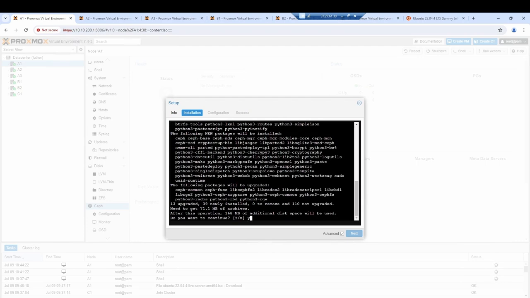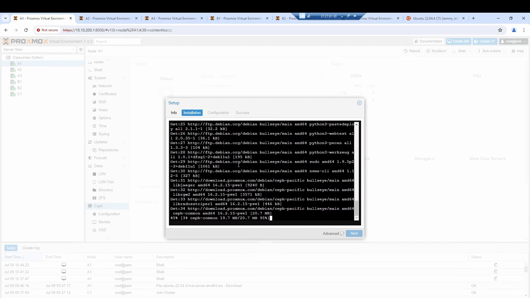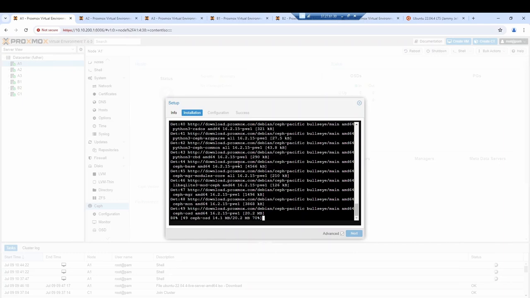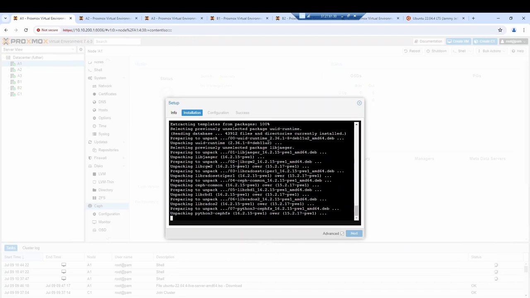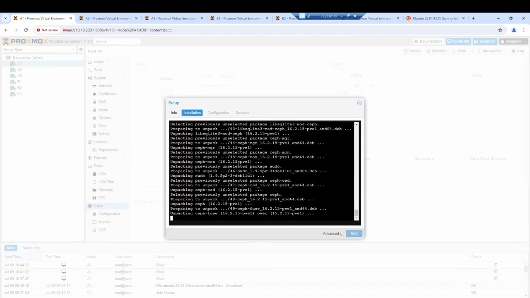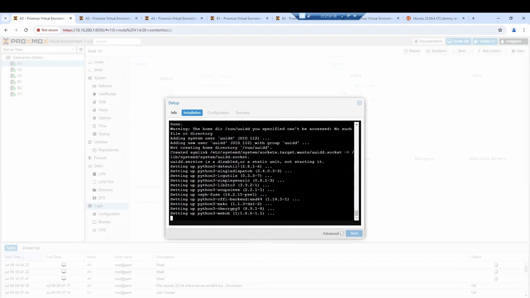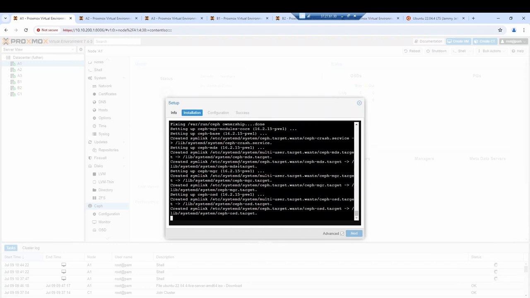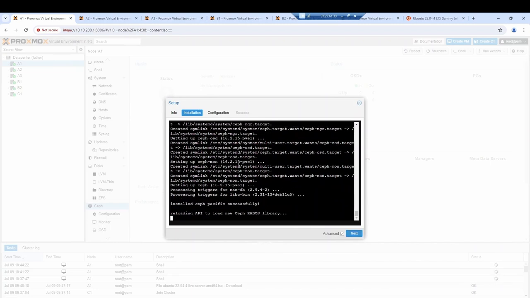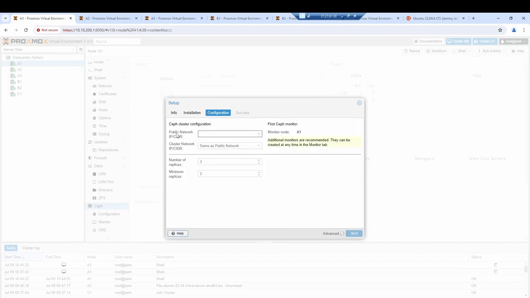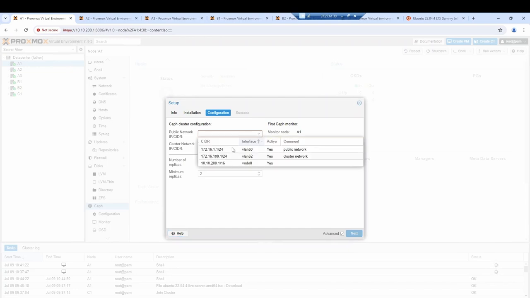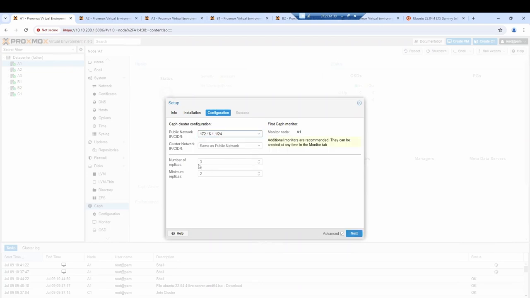The installation will be restarted, and the next step is to choose the networks for my Ceph cluster. I have to choose the public network and the Ceph cluster network. Now I have to choose the public network. Let me do that. The public network will be this first one, and my Ceph cluster network will be this second network. So let's do that.